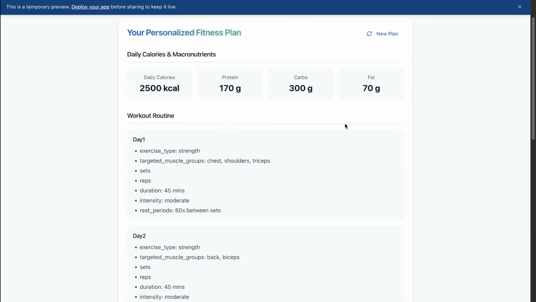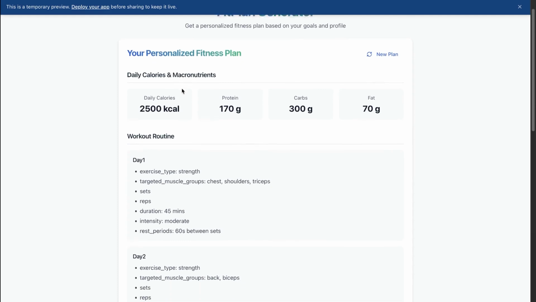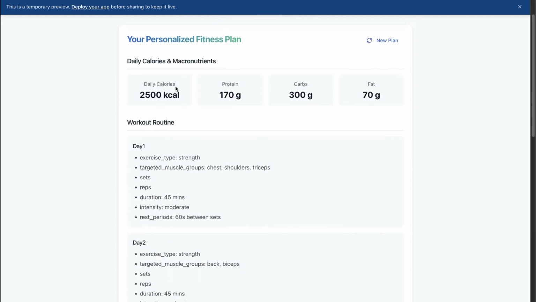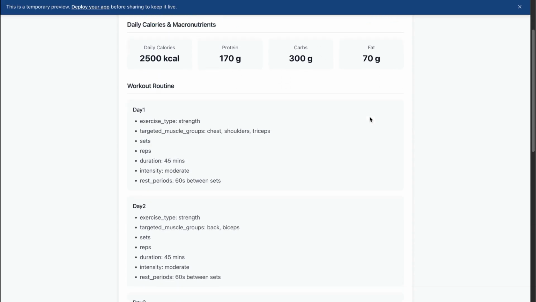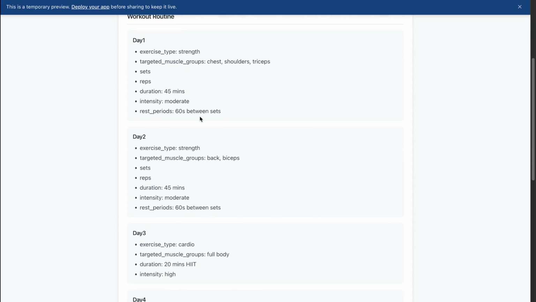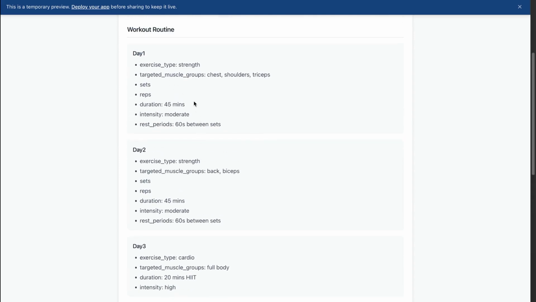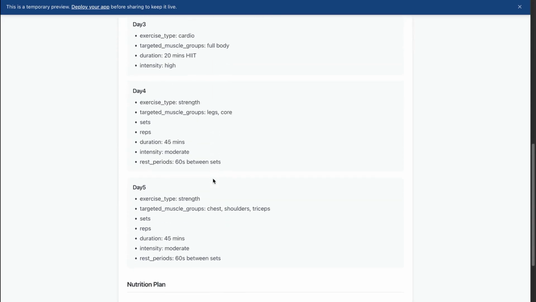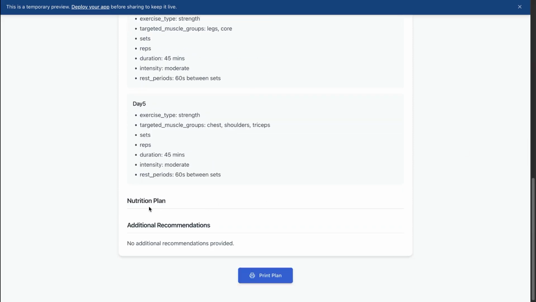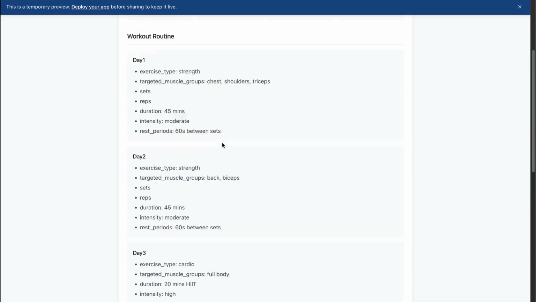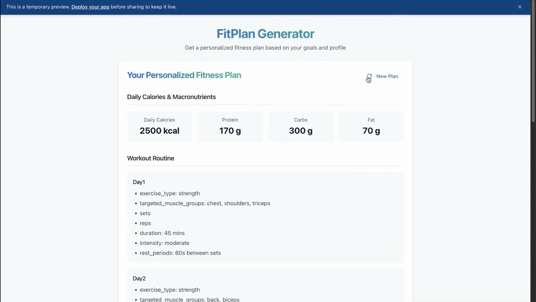And there we go. Now we have a detailed fitness plan, which talks about the daily calories, the protein we should take, the carbs, fat, and it also provides us with a daily workout routine. We see that it's providing for the 5 days. It is quite detailed. Now we can always ask for additional sections and then run the app. We can create a new plan. So this is looking quite nice.